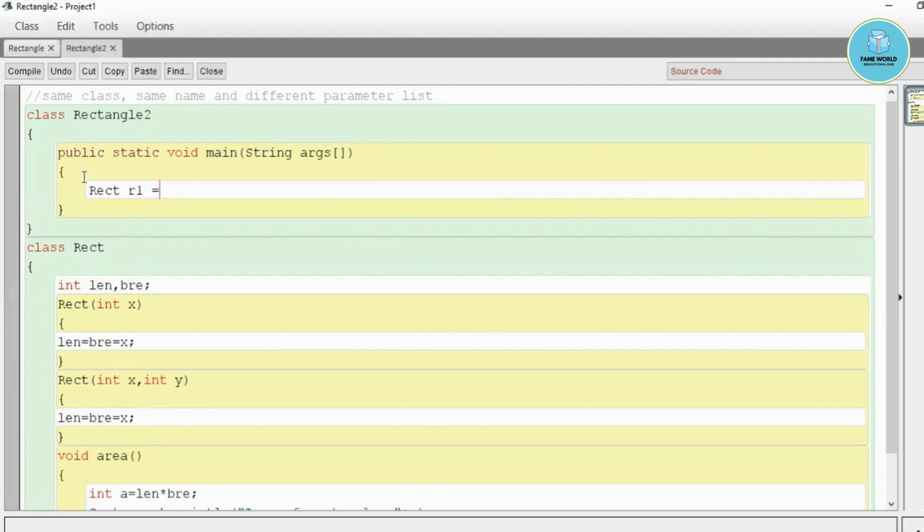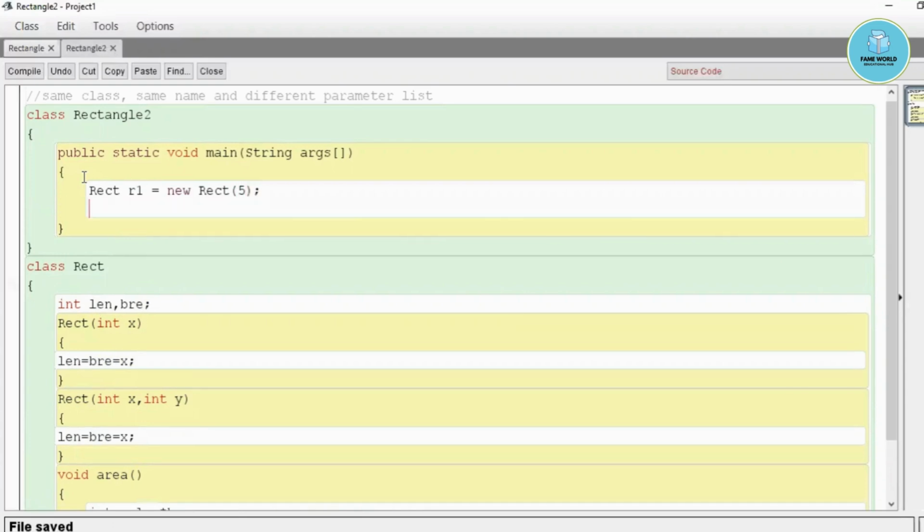R1 equals new Rect, and this time I will take a single value. How will the compiler understand this? Because it has a single value, it will be associated with this constructor, so it will assign this single integer value to it.